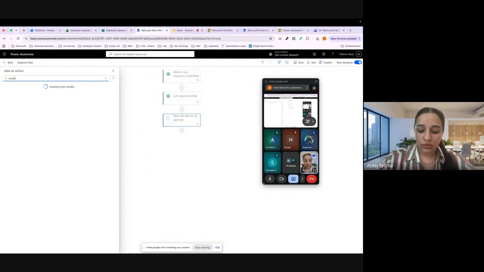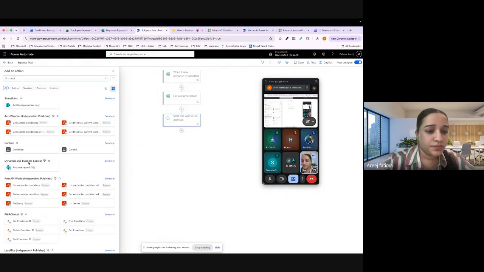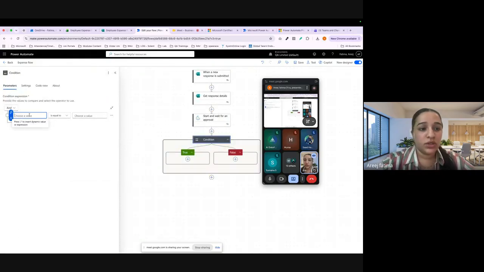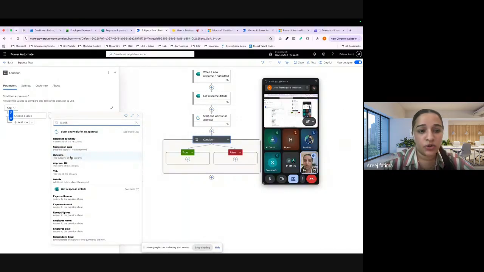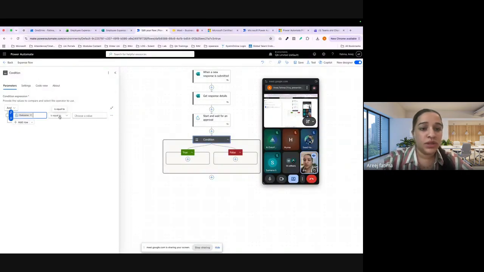So first of all, I'm going to define the condition. This one is the condition. Inside the conditions, you can define whatever the condition is. So I'm going to click on this and outcome. Here you can see the outcome. Outcome means anything that we are going to get after this one, even if that is the approve or the reject. I'm going to click on the outcome is equal to.